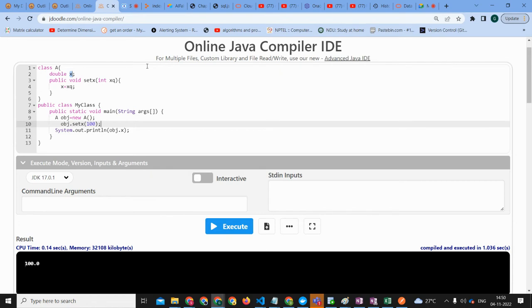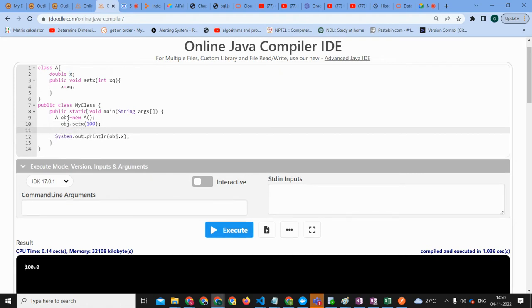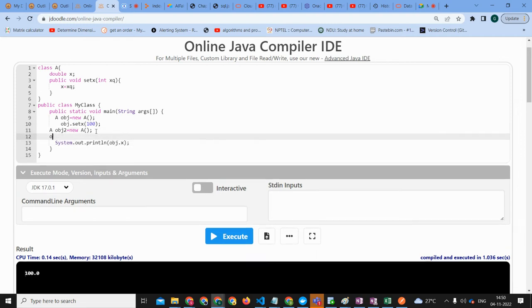Should there not be any clash if we make another object obj2 and we do the same? You want me to do it? Fine, no problem. So we are going to make it as obj2, and let's just pass in 200. Set x of 200, right?